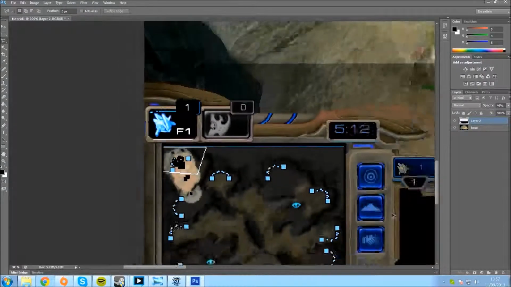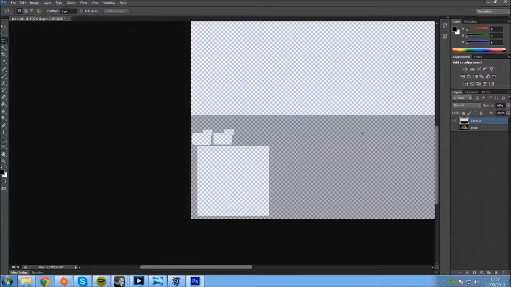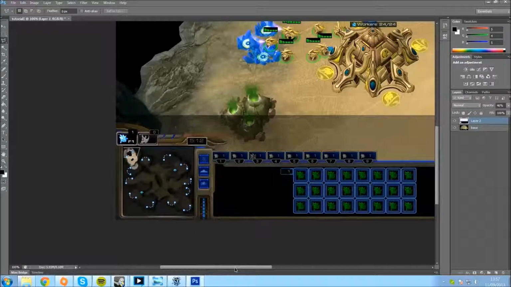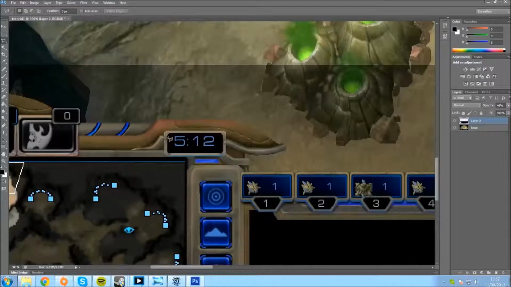So if I press Control minus, you can see at the minute the minimap showing, idle workers and warping area. Next is the clock. So still got the lasso tool, and we're just free roaming all the areas we want to deselect.